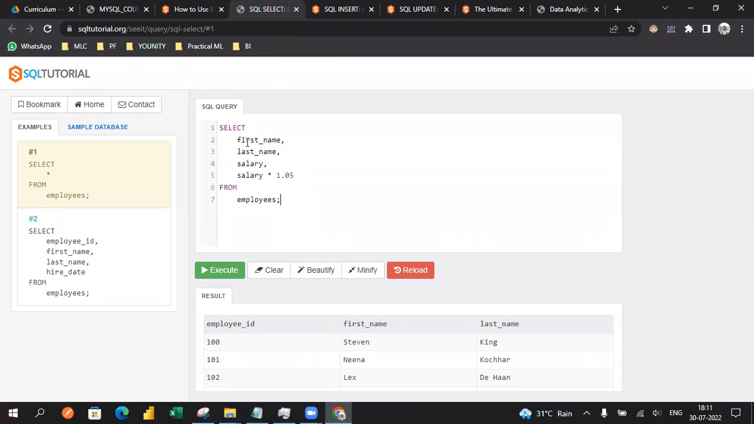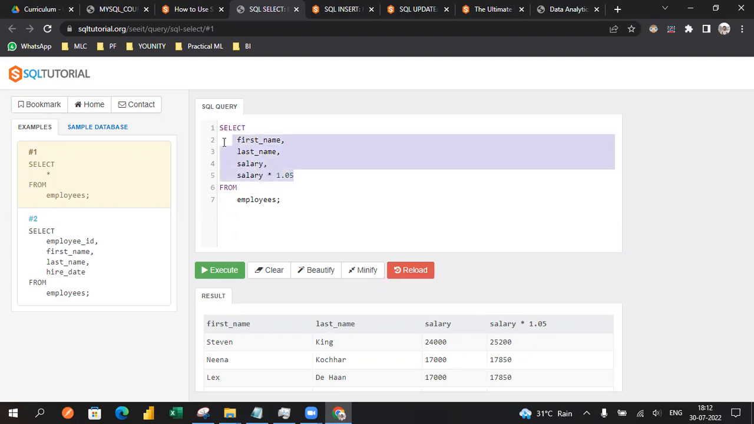So I'm just declaring the first name, last name, and salary. I want to get the salary and also some calculations. This is a new column. It will eventually create temporary storage for this new column and delete it after completion of your query. So if I execute this, you will see that column present alongside the original column we had.